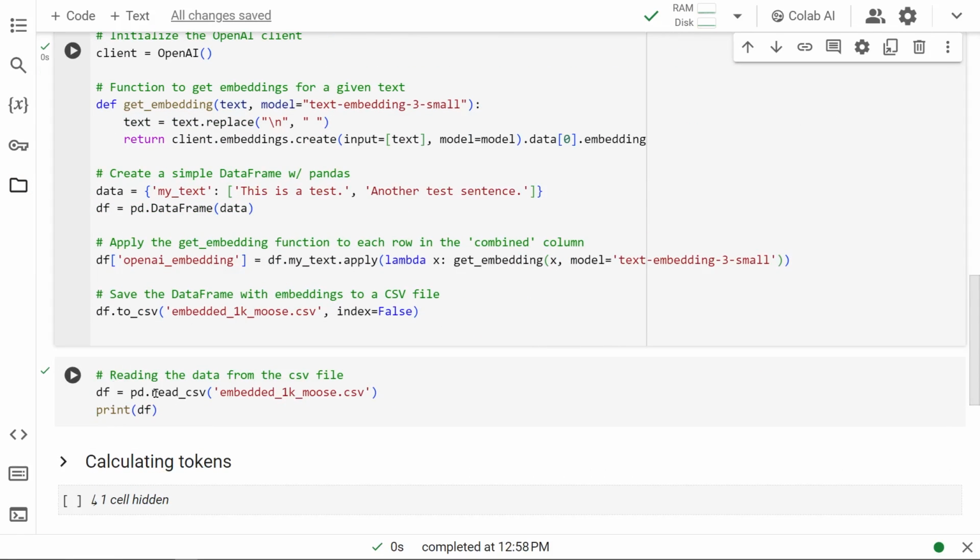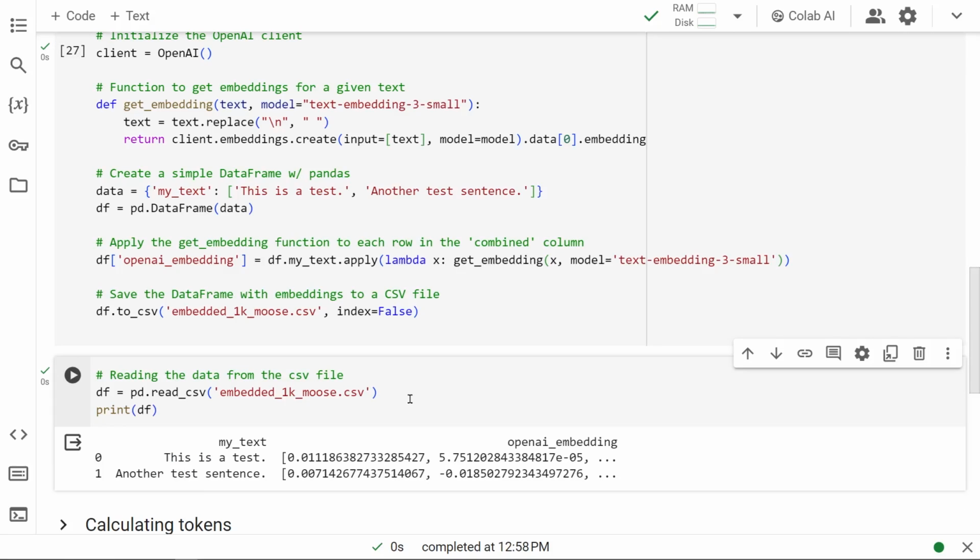Here we just use the Pandas library again to read this CSV file and make it show up, basically the content. Oh, there you go. So this is what our data frame looks like. Here's our my text column where all the source text is, and inside OpenAI embedding, we have all our embeddings that we just created. With that done, let's go to calculating tokens.